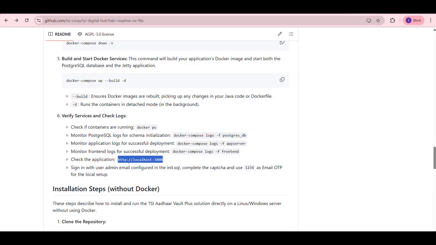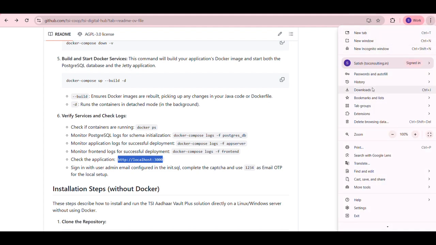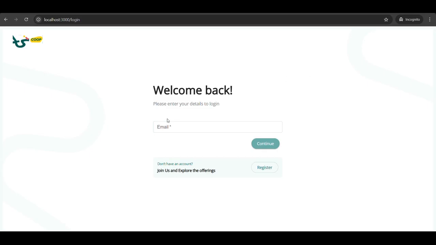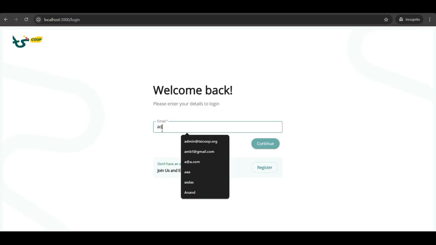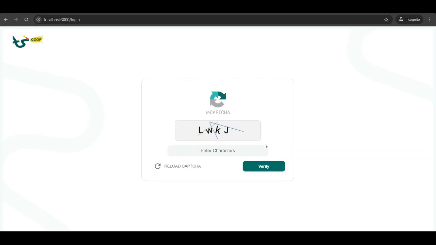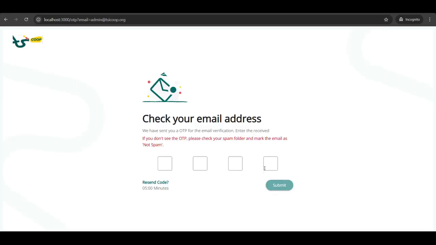That looks fine. So now your application is up and running on localhost port 3000. We just have to go and check it. Going to localhost 3000. I'll use this admin email ID that we configured. Need to get past the captcha. Then it takes me to the OTP.